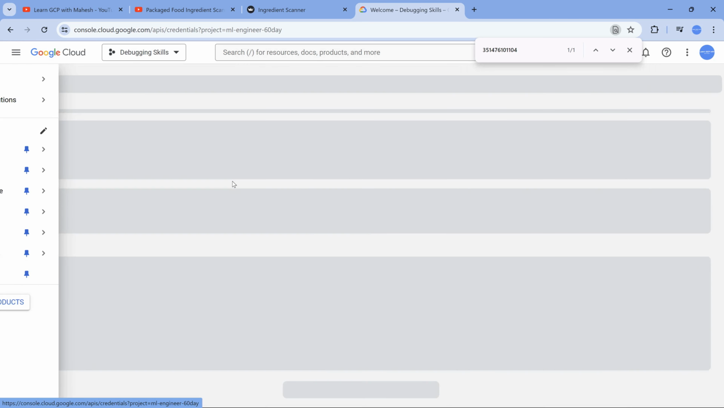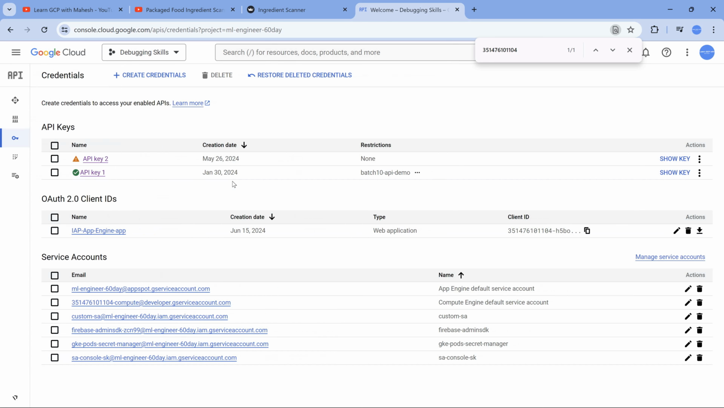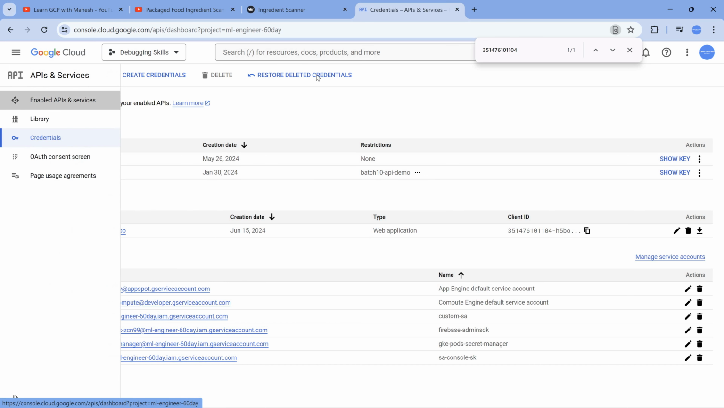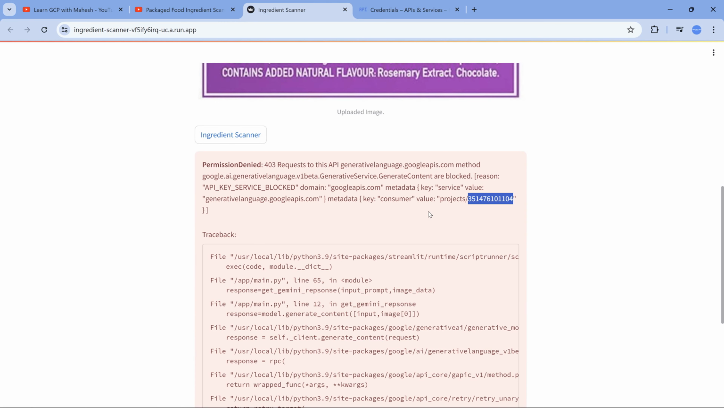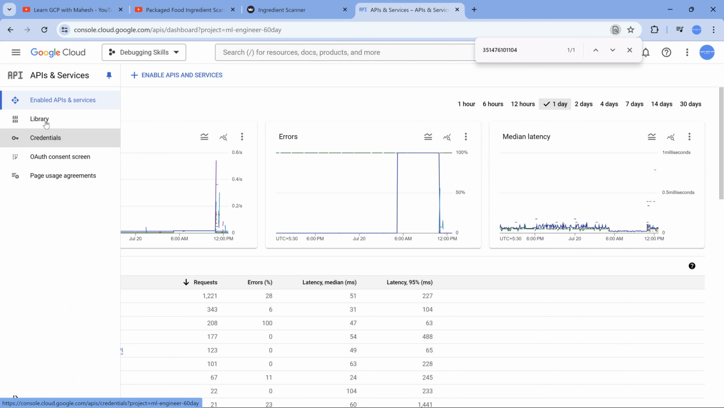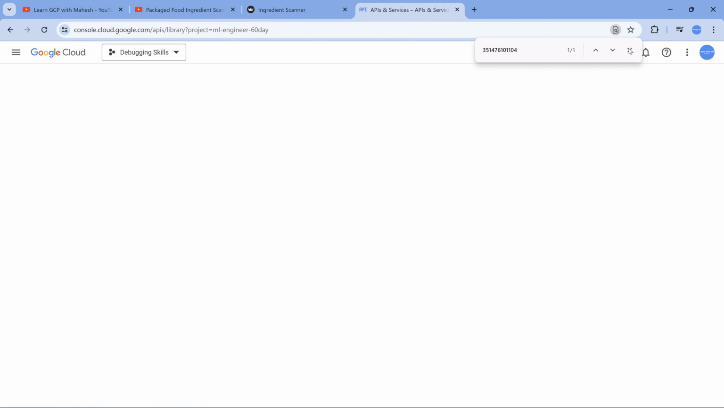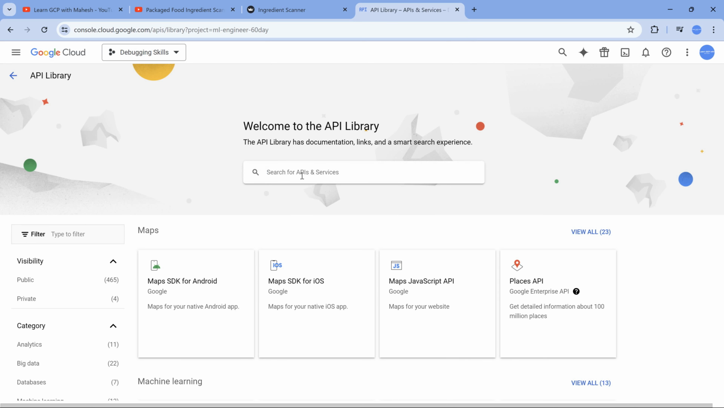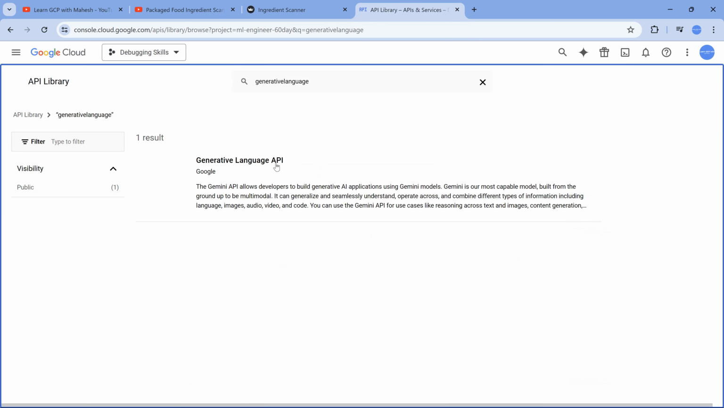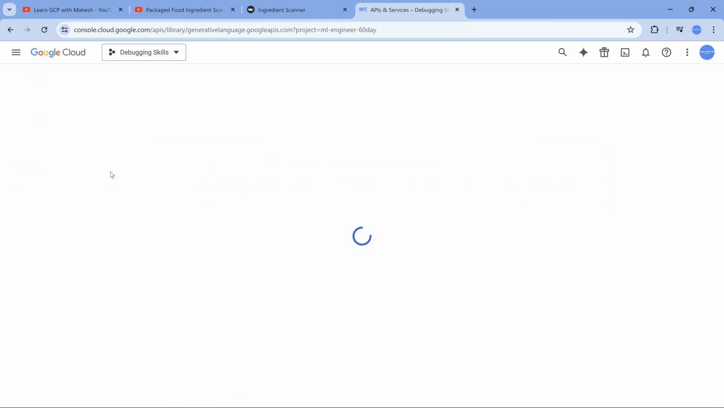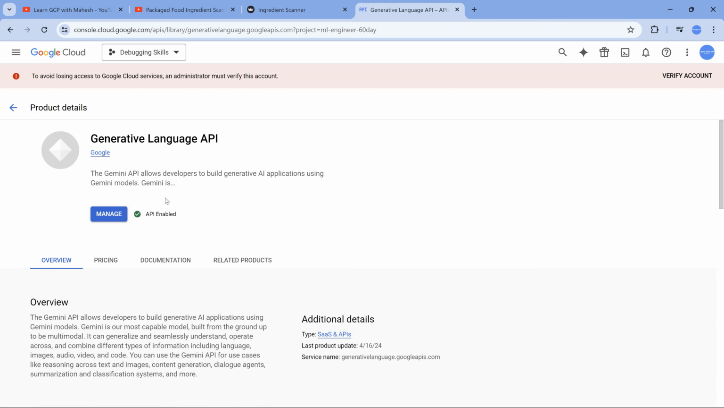I'll go to credentials and see what credentials are there. There are two API keys, which is a twist here. Before I go into which API key is being used, I would first verify whether the generative language API has been enabled or not. For that, you need to go to libraries, and we are in the right project. If I search for that, we will verify that it has been enabled. So there's no issue with the API itself being disabled.